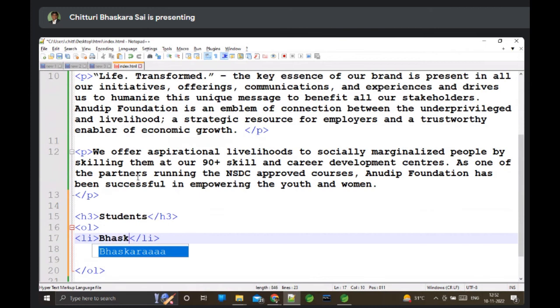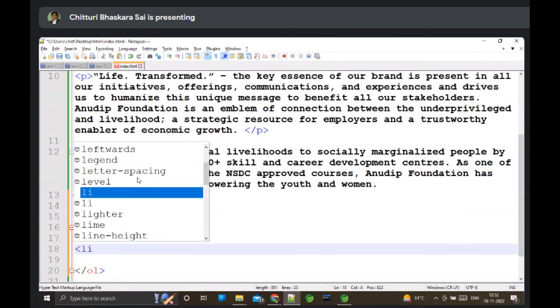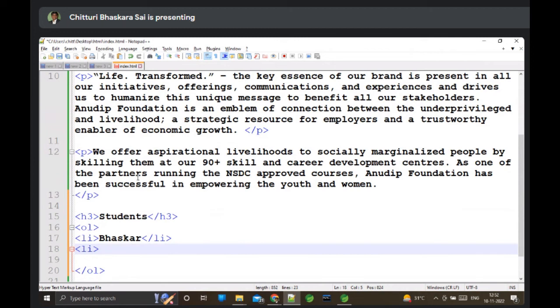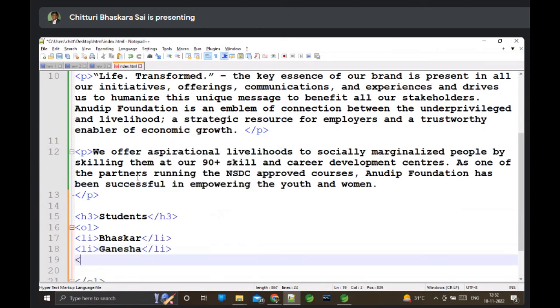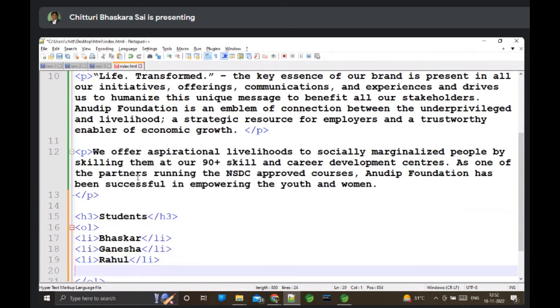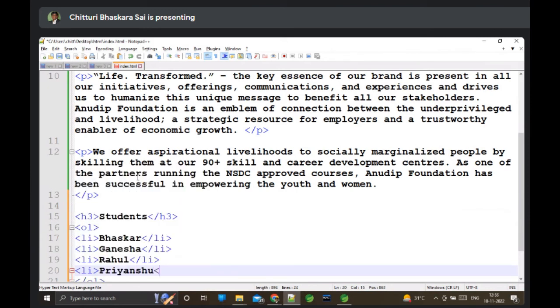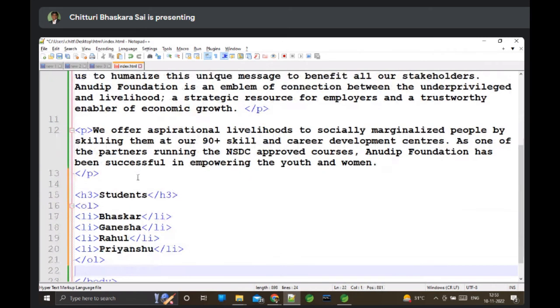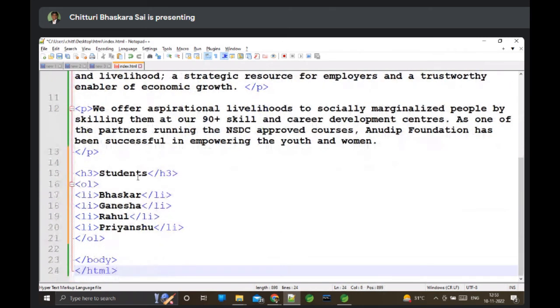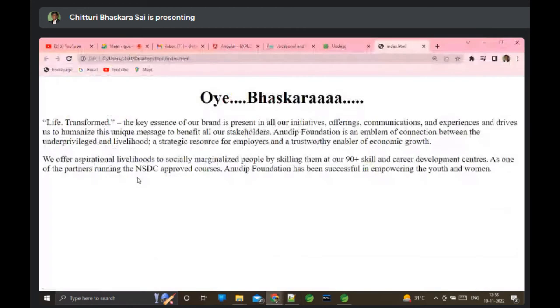Here we have to write Bhaskar, with list open and list close. Then Ganesha, then Rahul. Every list element is covered by list items. I open the list item, and after completion I close it, like Priyanshu. This is the way we have to display the contents. Save this. Now let's see the output.